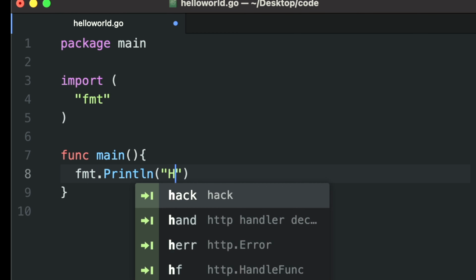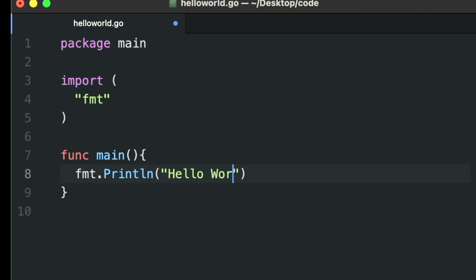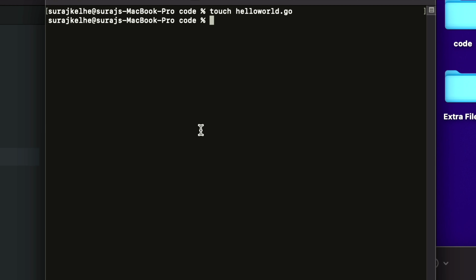fmt.Println, and I will write Hello World. So let's execute the program. To execute a program, you have two ways. First, go run helloworld.go, and second, go build helloworld.go. So what's the difference? go run helloworld.go simply compiles it and runs it, and go build helloworld.go compiles it and creates an executable file which we can run separately.